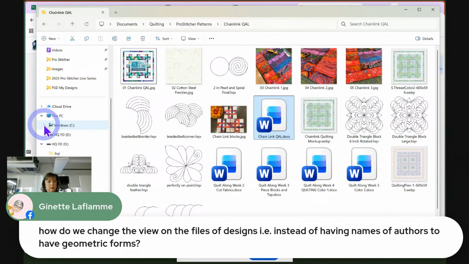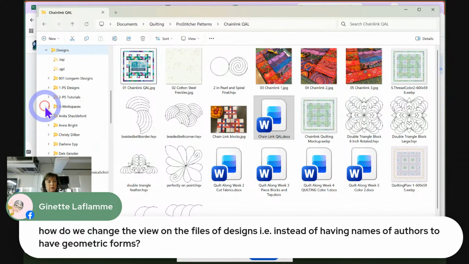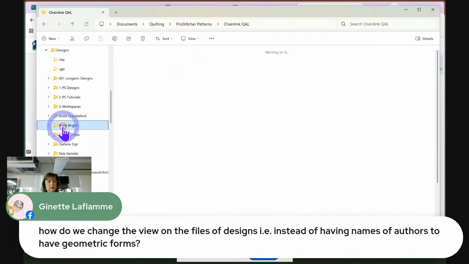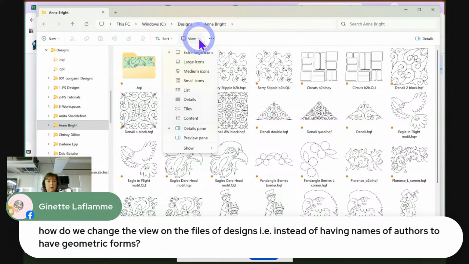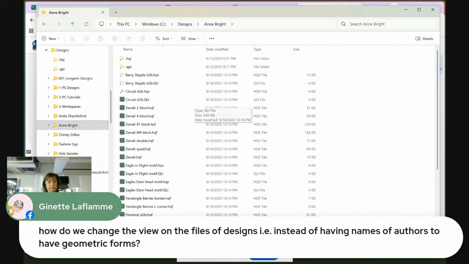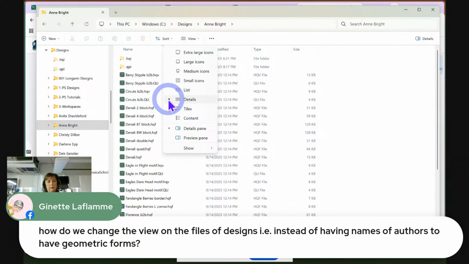Let's do something. Let's go to the designs folder just so you're seeing a bunch of designs. Jeanette's going, how come these are little thumbnails and not names of designs? So in File Explorer, if you go to your View button and click your download, this is what y'all are seeing. This is the default view for File Explorer. It's called Details. See how it has a button right there?